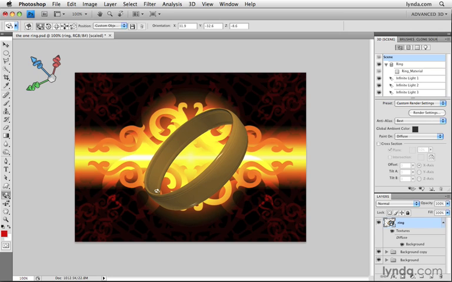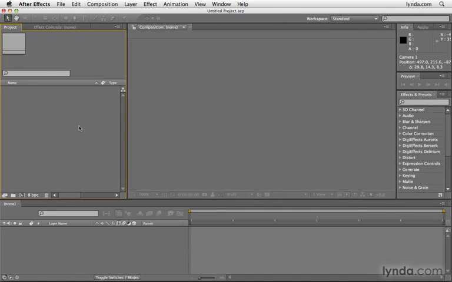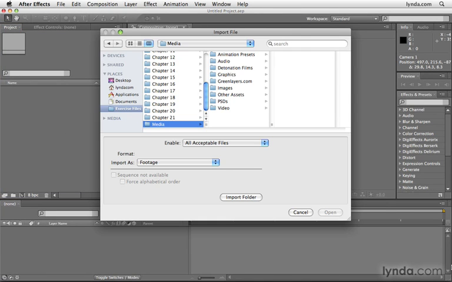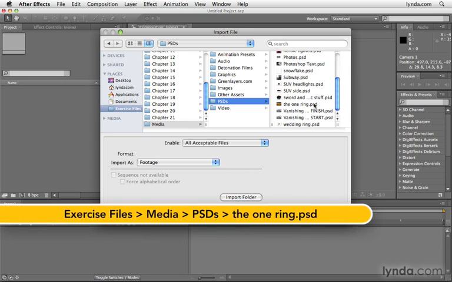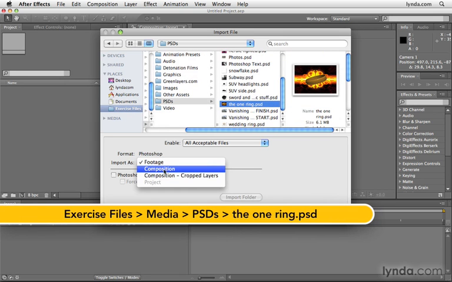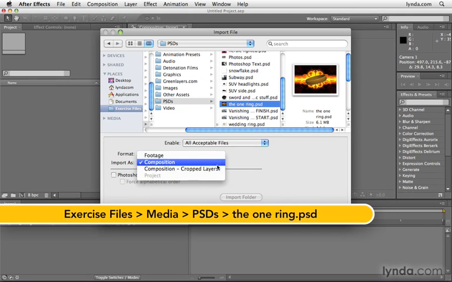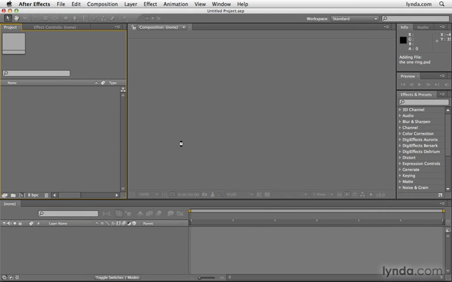If you want more information on how to do that, you can check out my Photoshop CS4 Extended for 3D title on lynda.com. What we're going to do now is import this exact Photoshop document into After Effects. So let's double-click in the project panel to import this the regular way. Then let's navigate to the PSDs folder, the media folder, the exercise files, and we're going to open up the OneRing.psd. We're going to open this up as a composition or composition crop layers. Either one will be fine.